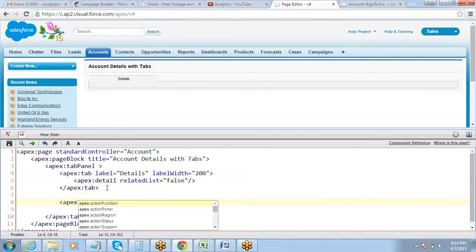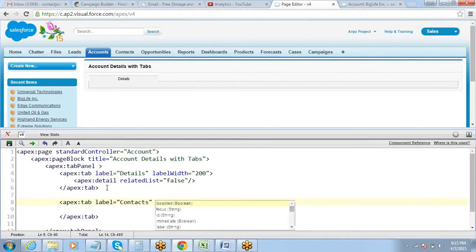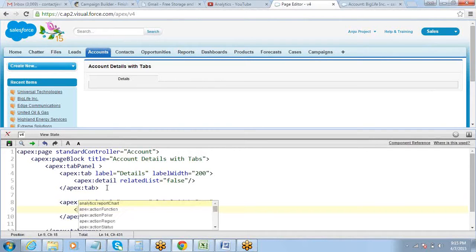Same way you can create another tab, apex tab, label, call it contacts. Sorry, label width can be 200 again, just to keep it a little similar to the first one. In this case I will display the related list. List equals contacts.